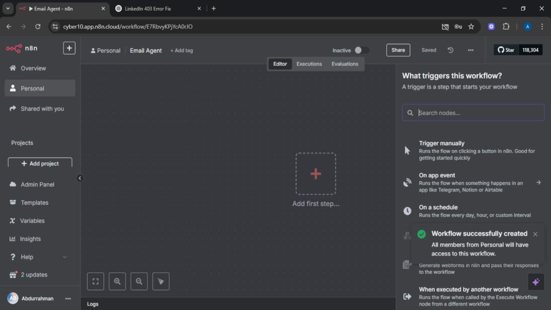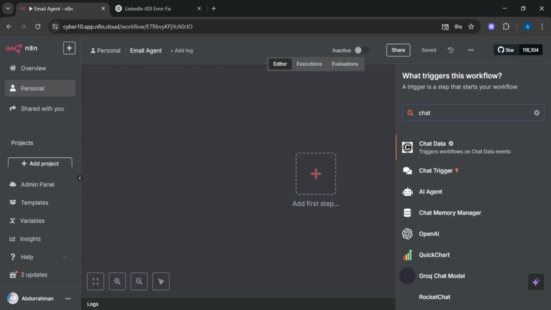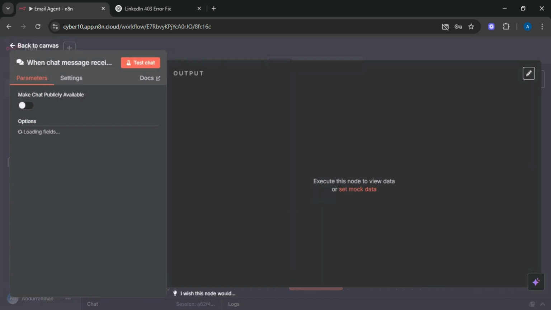Then you will click the plus button. It will show you this trigger. We'll select a node, a trigger that will activate the workflow. We'll search for chat, which will use chat trigger, this second trigger, the native n8n trigger, which will chat to our agent. We'll tell the agent what we need. We'll just go back to canvas.